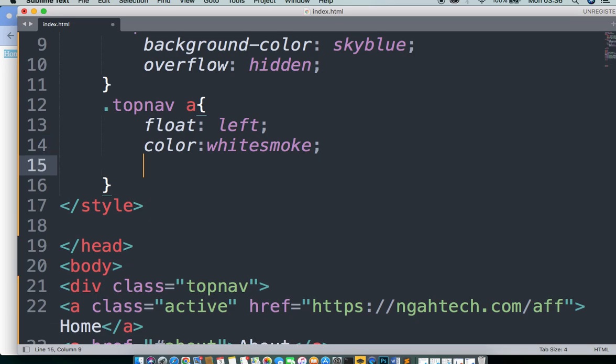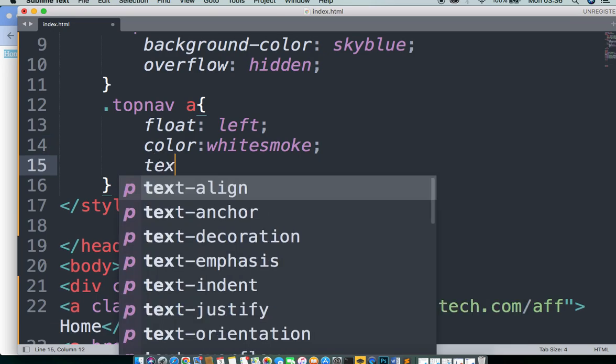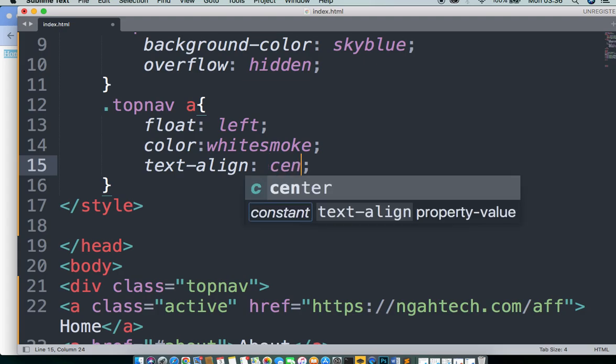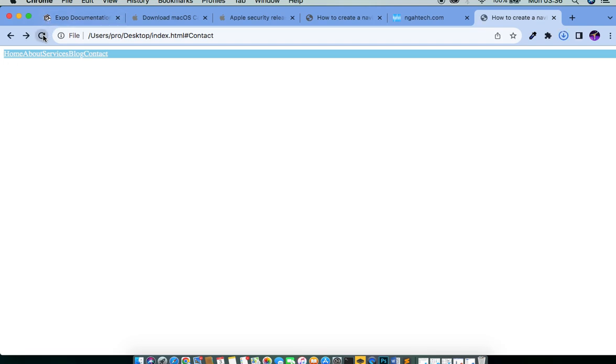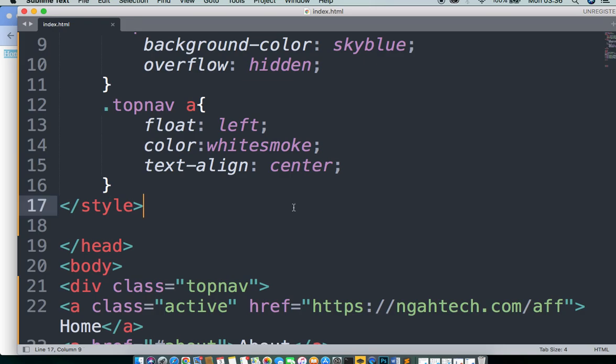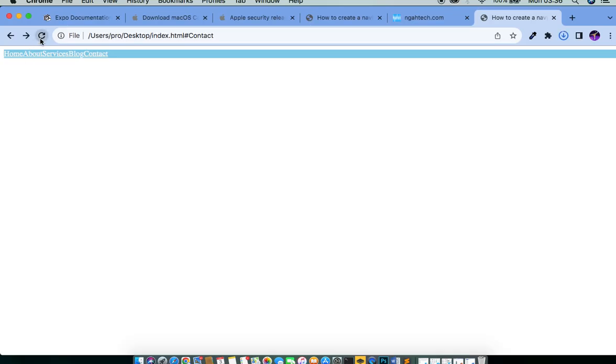Now the next thing we're going to do is to give text alignment. Let us align the text. Let's say text-align, and make it center. Let's give it center and then refresh. I'm taking it step by step for you to be able to see. After each step I refresh for you to see the reaction.